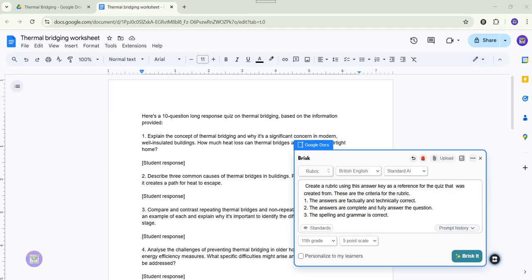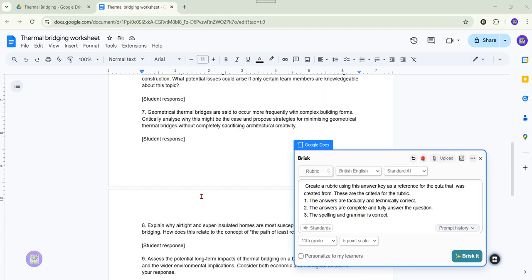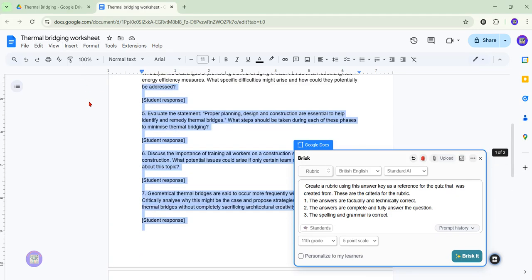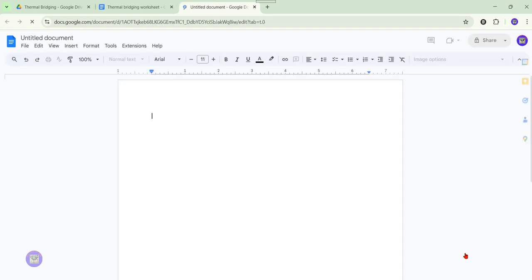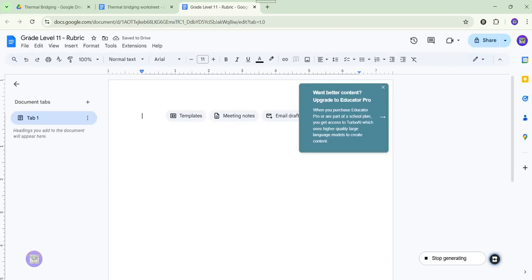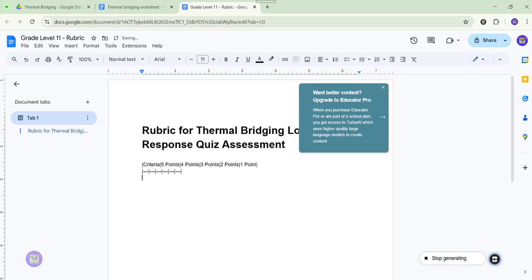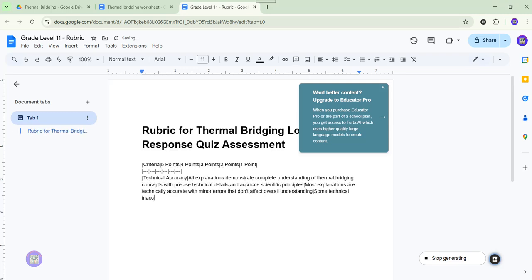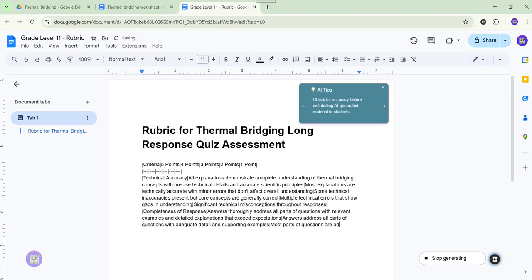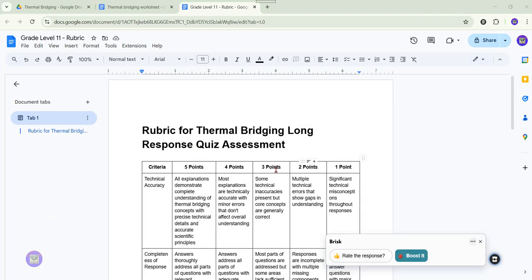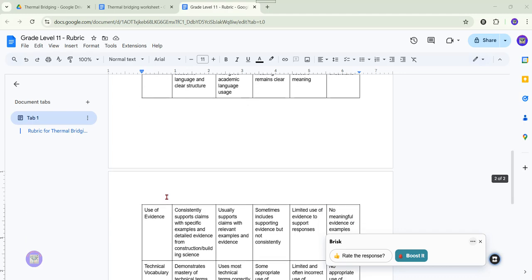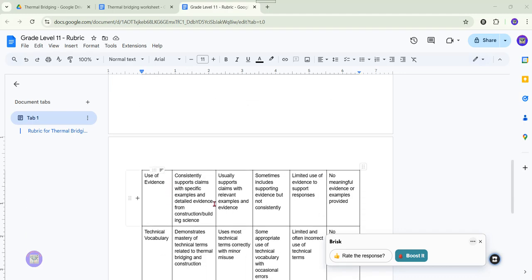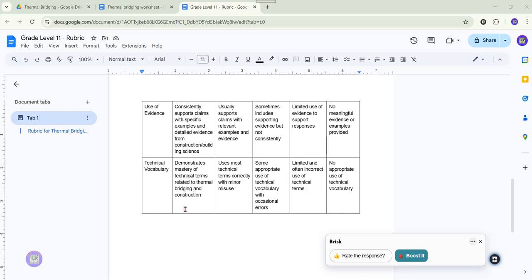So I've given it the prompt. Now, unless I highlight the text on this, it will just put the rubric down at the bottom of the page here. So by clicking Brisk, off it goes and creates the rubric. It will start off typing, and then when it's finished, it will put it in tabular form. There is no need in the prompt to tell it to put it in tabular form or anything like that. So it has created a 5-point scale as I asked it. It's given me technical accuracy, completeness of response, language and writing skills, use of evidence as part of their answer, and the technical vocabulary that is correct.